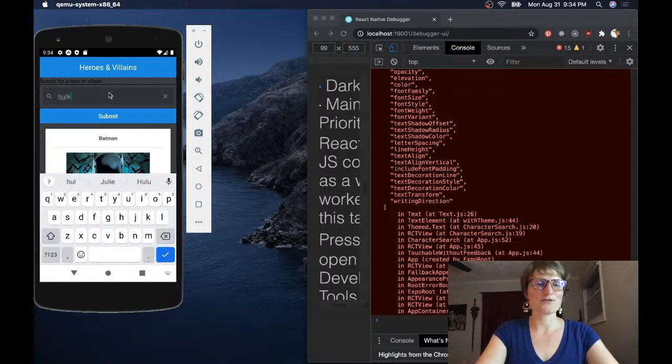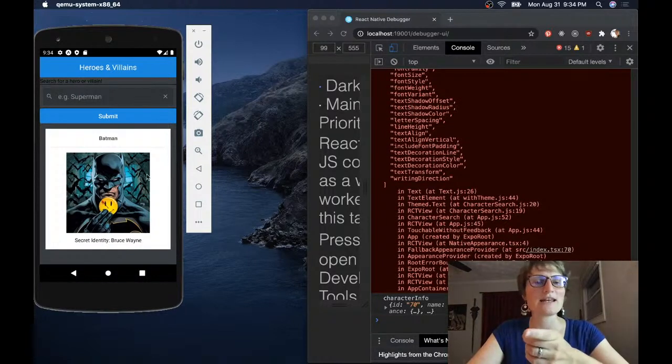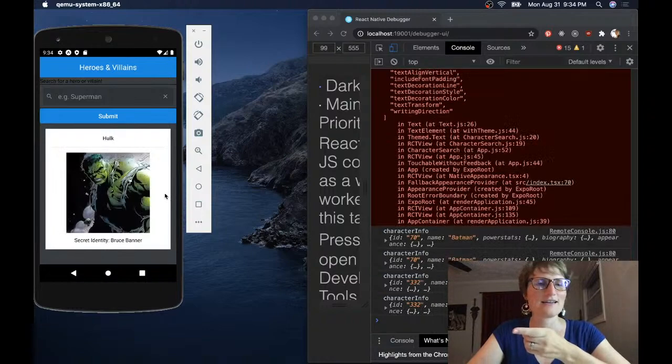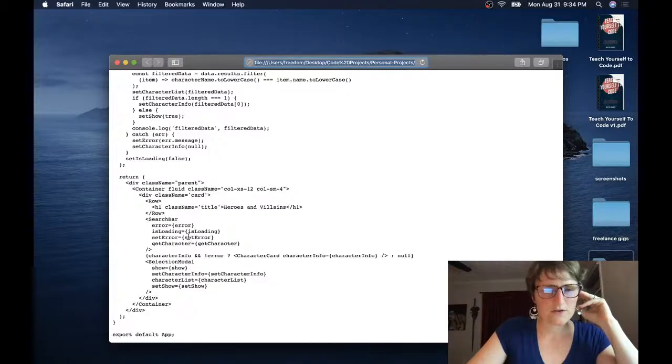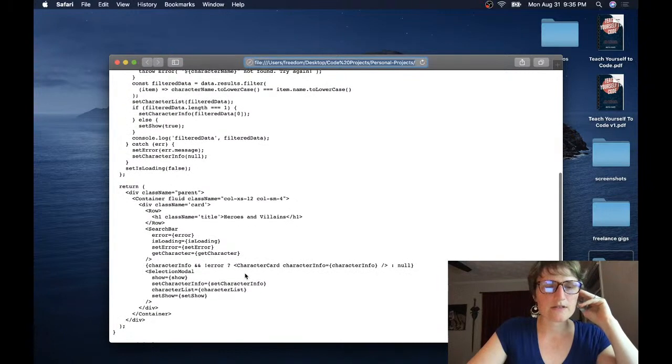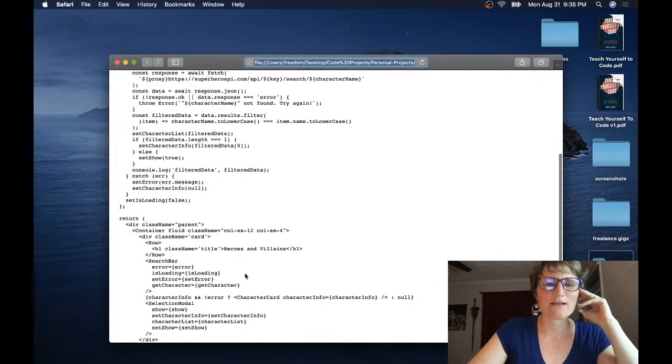Let's search for some other characters just for fun. Let's look for the Hulk. Oh, I didn't do the loading or the error handling either. Oh my goodness. Yep. If there's an error, I would do an alert, basically. An alert is just like alert in the console. Right. It just pops up.